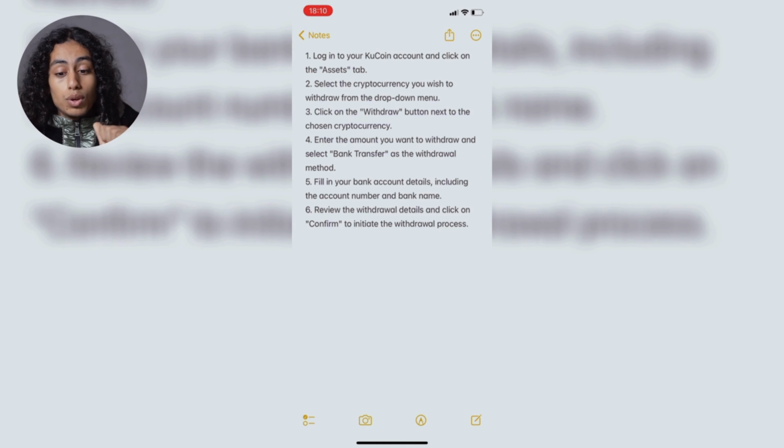Third, click on the withdraw button next to the chosen cryptocurrency, enter the amount you want to withdraw, and select bank transfer as the withdrawal method. Then fill in your bank account details, including the account number and bank name. And the last step is to review the withdrawal details.